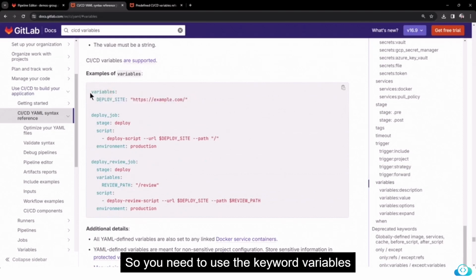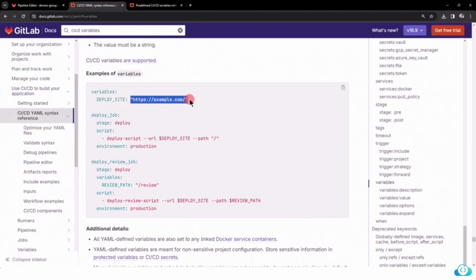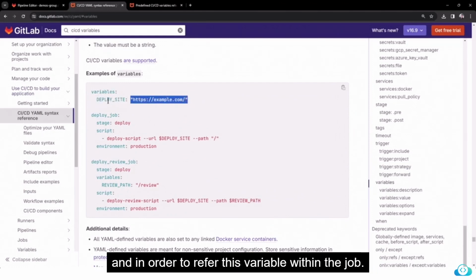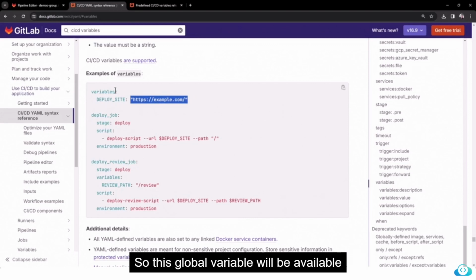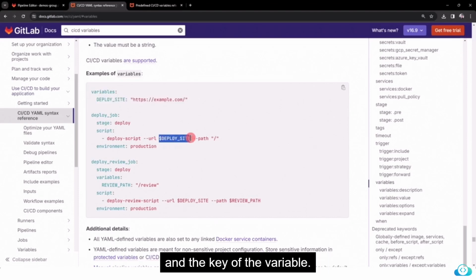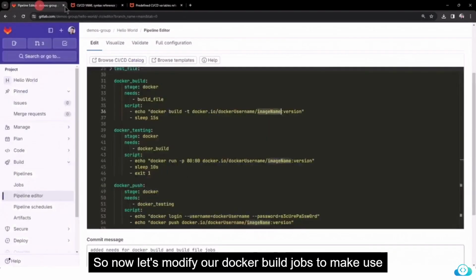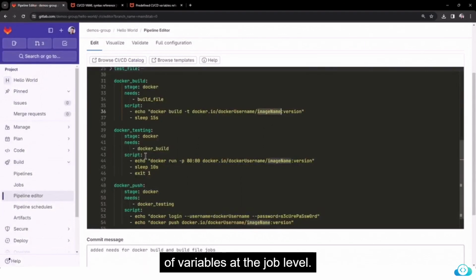global level. So you need to use the keyword variables, and you can define your variable key and the value. And in order to refer to this variable within the job, this global variable will be available to all the jobs within the pipeline. So you can refer to the variable using dollar and the key of the variable. So that is how you can define and use variables. So now let's modify our Docker build jobs to make use of variables at the job level.